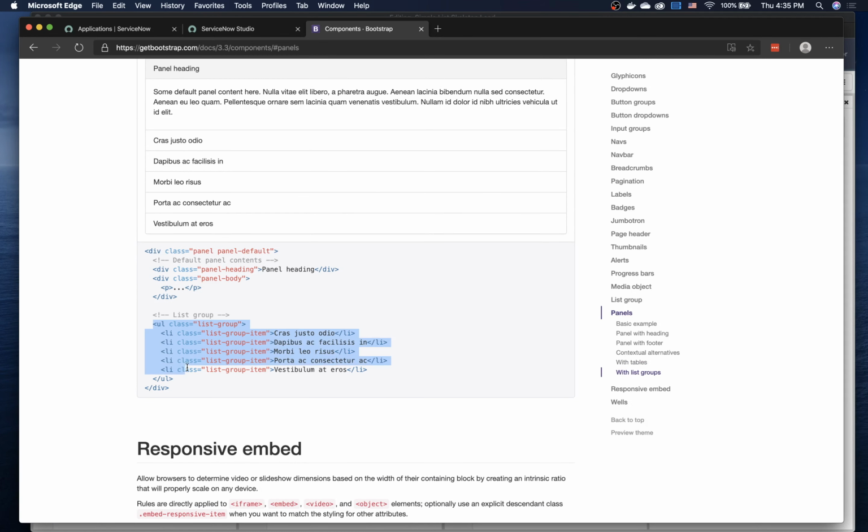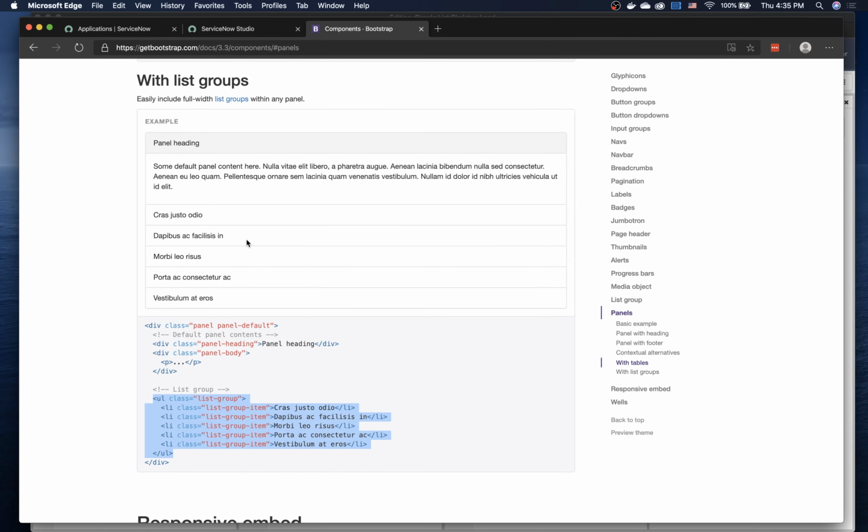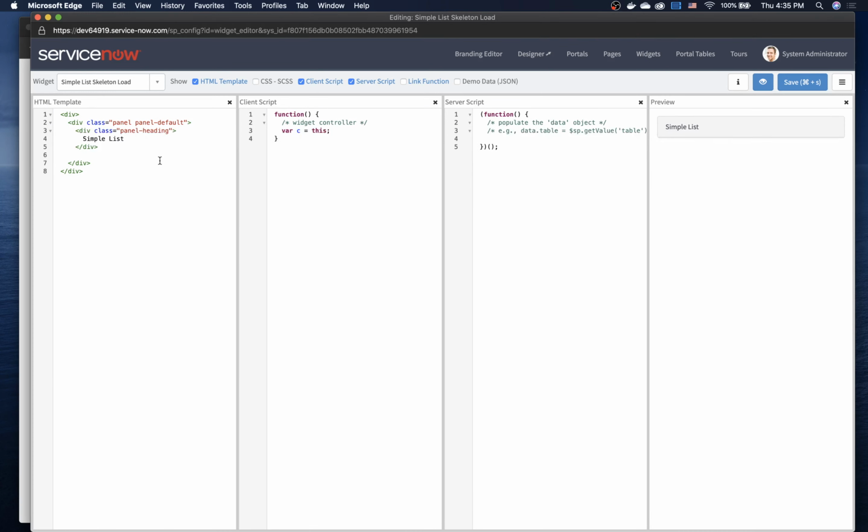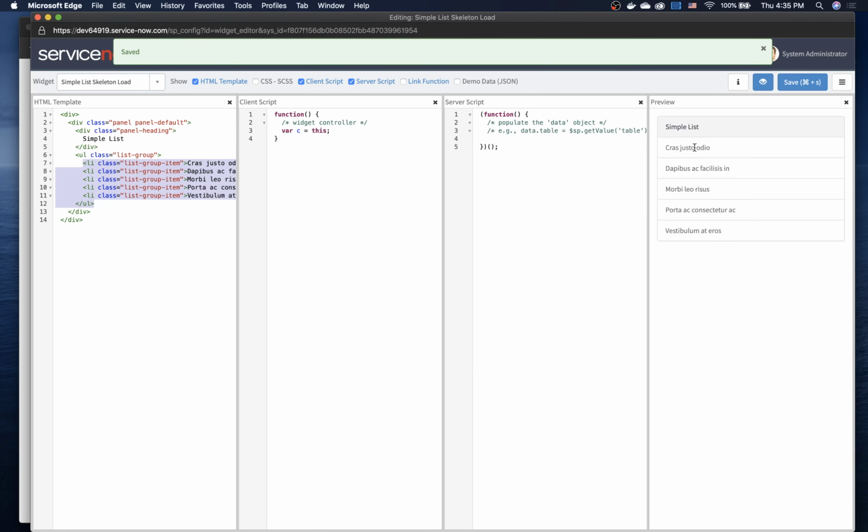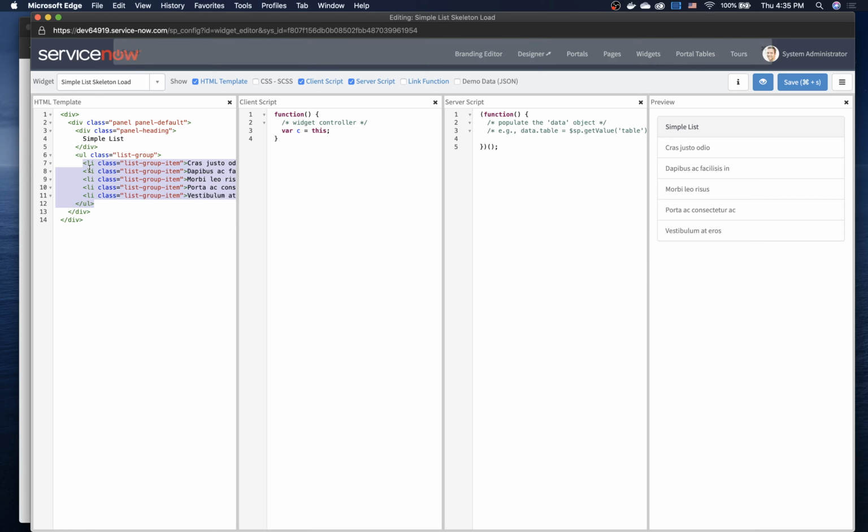Here we go, list group. This is what I'm looking for. This is what I want, those nice clean dividers going between, and using the Bootstrap code just helps simplify some things. So we're going to add this scaffolding in here, save it, and that should give us a basic setup to start with.